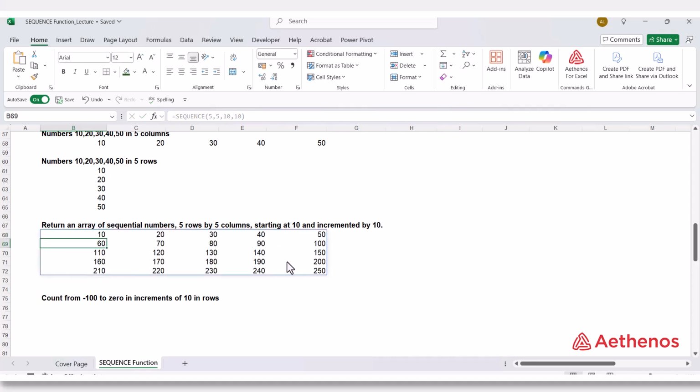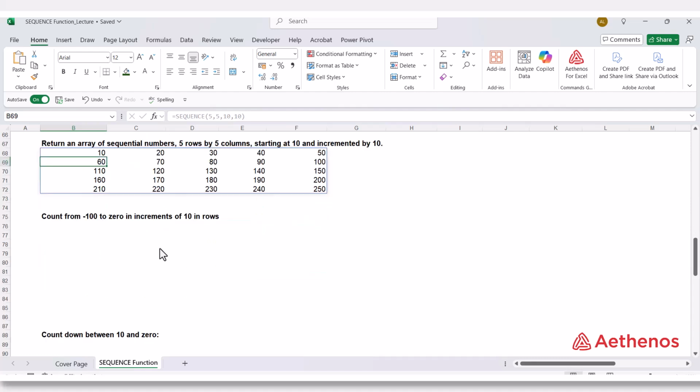And I got the array in 5 by 5. And here we want to count from -100 to 0 in increments of 10, and we want it in rows. So here we will have 11 numbers because we are starting from 0 and incrementing by 10. So we will need 11 cells to contain the data.